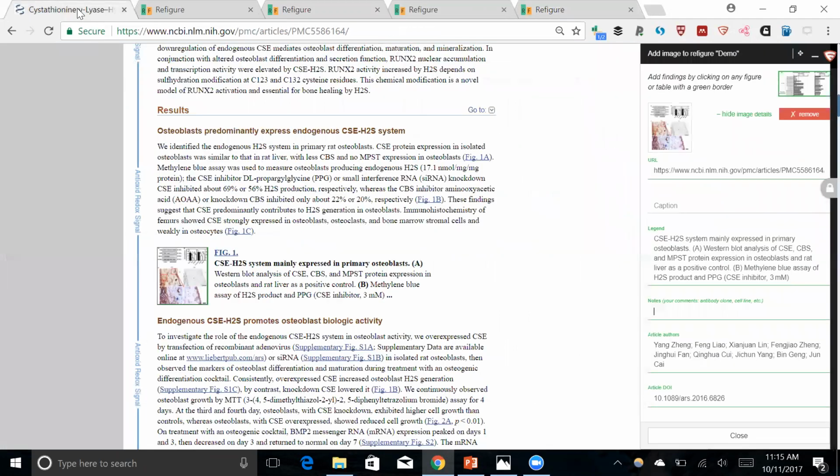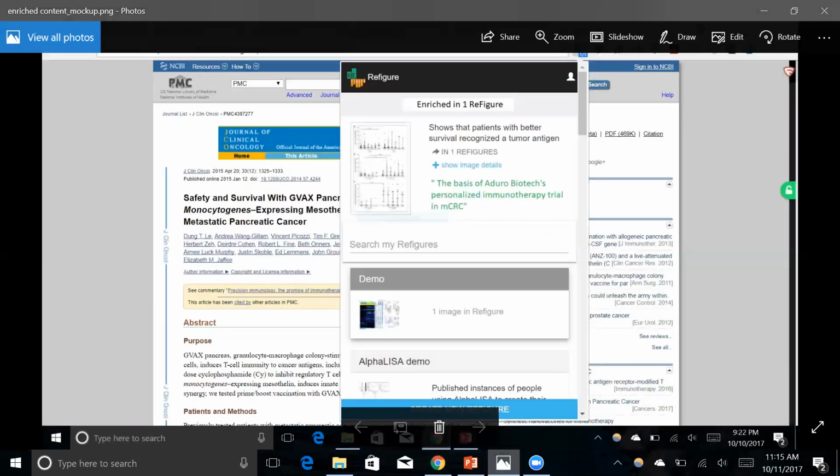You may have seen the ReFigure extension doing some interesting things here. What it does is actually, as the reader is reading the paper, tells them that the content has been enriched, or as we say, refigured. So you can see that somebody has collected a figure and put it in this ReFigure. This really enriches the experience of reading a paper. For the ReFigure contributors, this improves the discoverability of their published content on refigure.org.